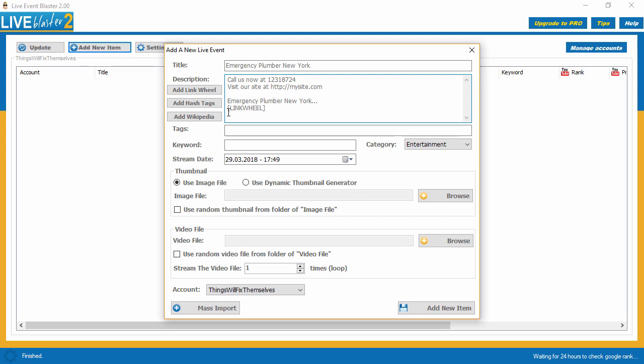But starting with the second live event, this link wheel term will be replaced with the link of the previously uploaded event. In our case, the link of the first event. If we upload a third event, this term will be replaced with the link of the second event that we uploaded, and so on. This is very useful because you can link events together and you can give them a good boost in rankings. We also have the option Add Hashtags.